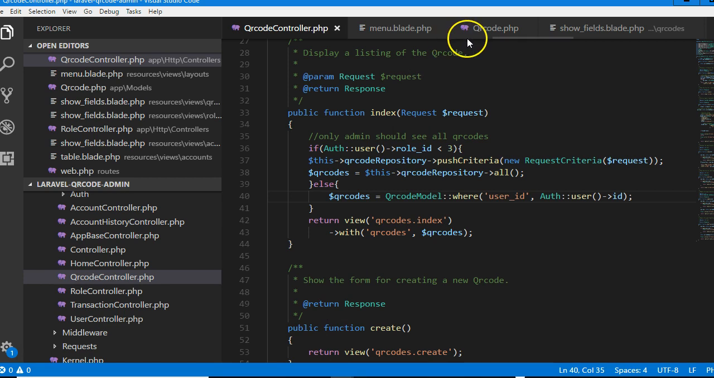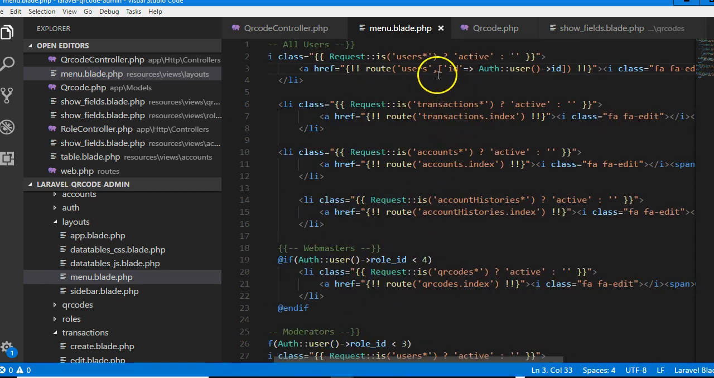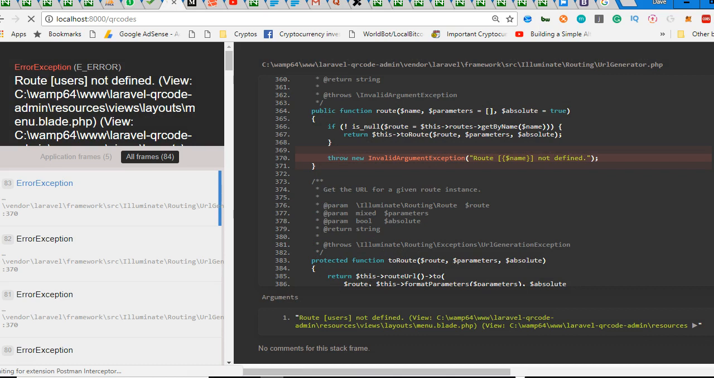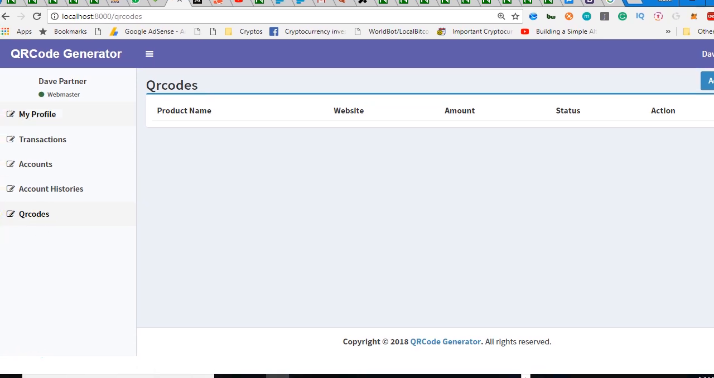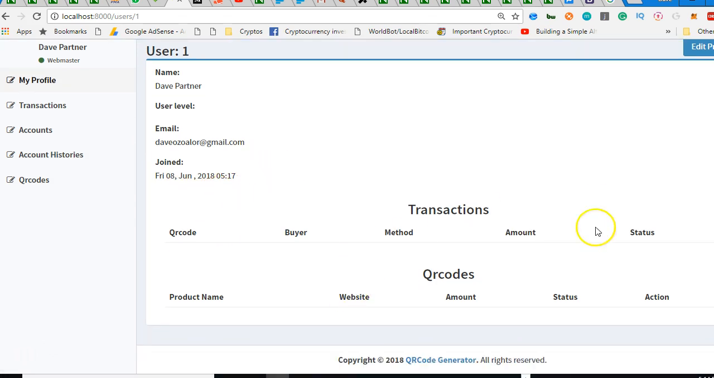All right, because in a menu instead of users, it should be user.show. Look at it, users.show. And we refresh. Beautiful. So there's now my profile. So if you now click on this, it's not very intuitive. The user comes, they see their full details, and then they can see everything and click on transactions.